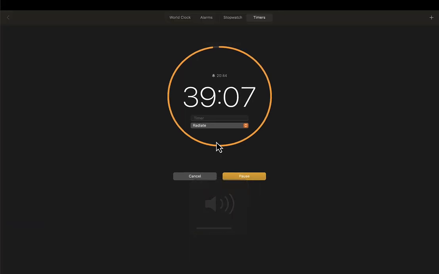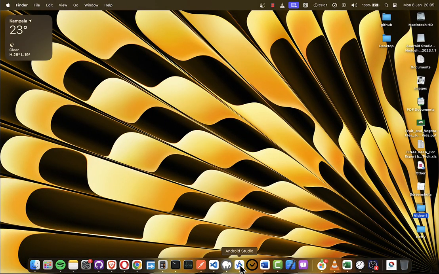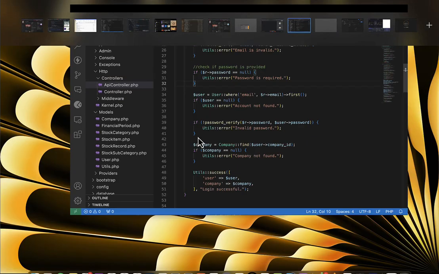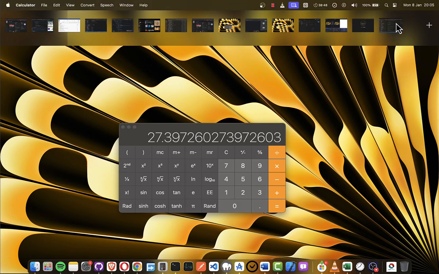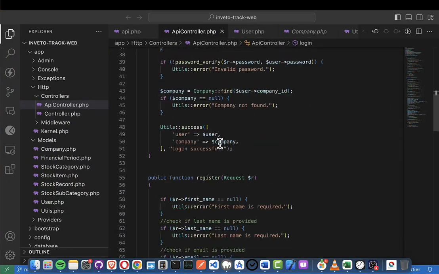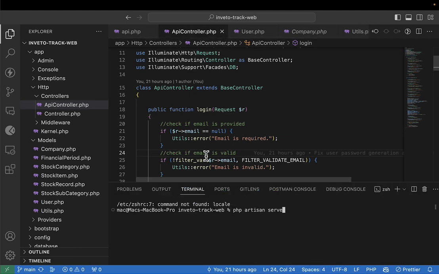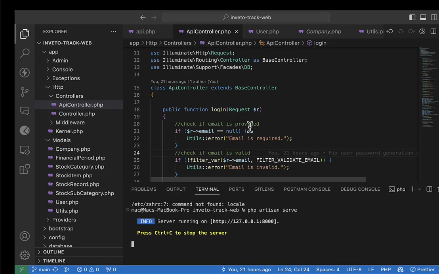What I'm going to do right now is launch our project in Visual Studio Code. So I'll come to our Visual Studio Code here, and then launch or load InvetoTrack. So this is InvetoTrack. After doing that, I'm going to run it. I'll open my terminal and do PHP artisan serve. That is it. After doing that, I'm going to try and test what we did in the previous lecture.